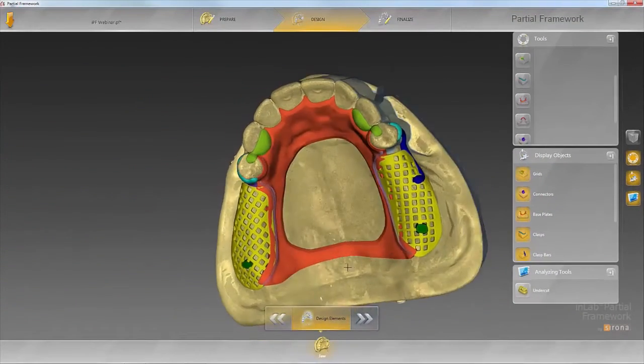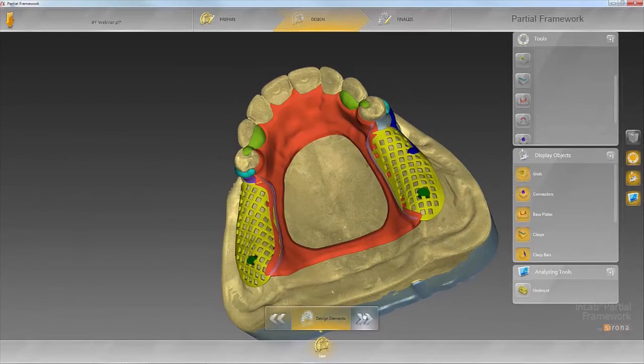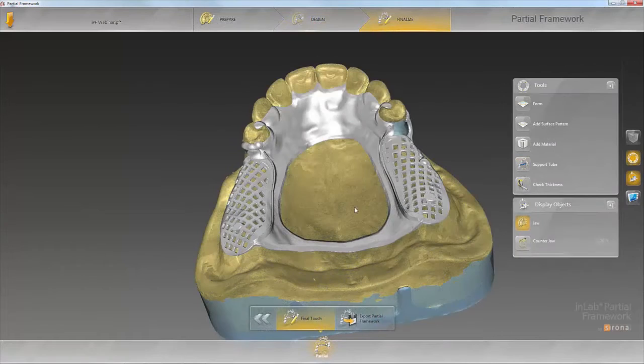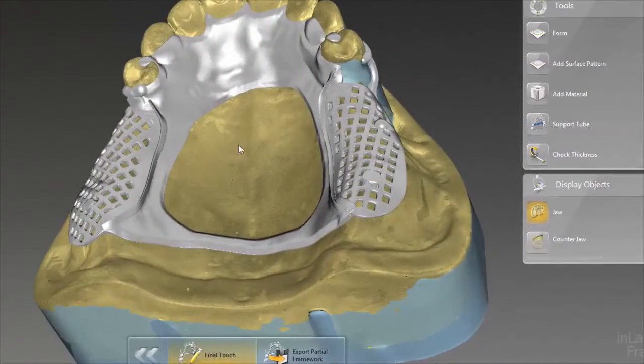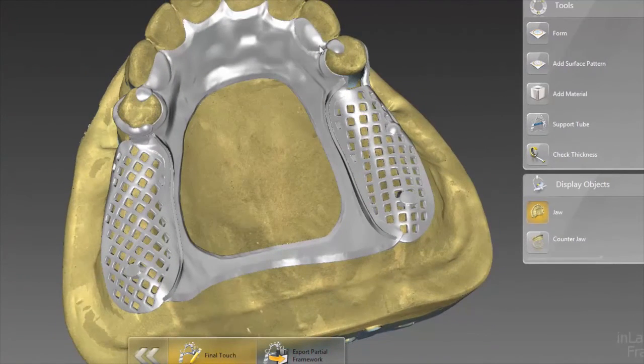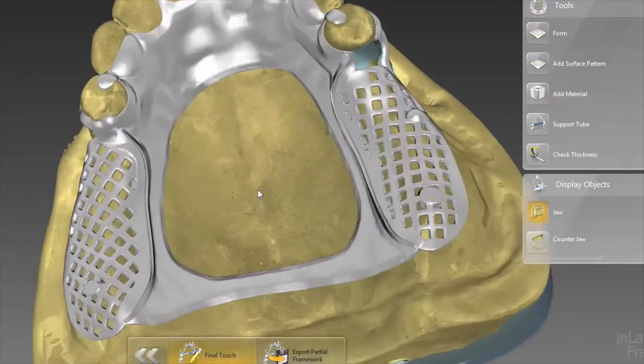So once we have all of our elements in place, we can simply arrow forward and go into the finalizing step. Once I click Finalize, the system combines all the elements together. If there was some part that was not connected correctly, it would give us a warning and the part would show up in red.